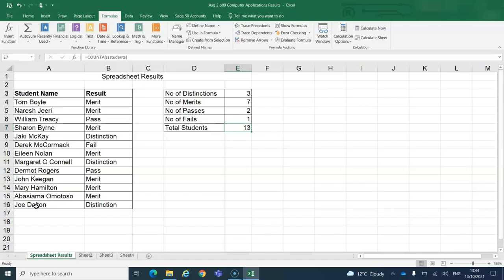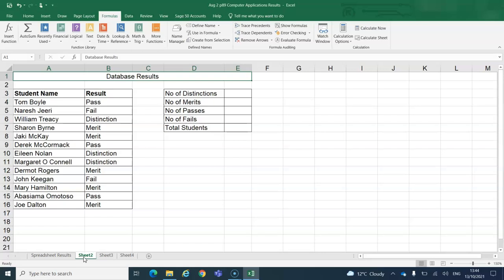Part 2 then says create the database results worksheet. So if we click on sheet 2, you'll see I've actually put in the data already. Question 1 on that part says rename sheet 2 as database results. So right click on the sheet tab, click rename, press backspace to get rid of what's there and type in database results. Press enter on your keyboard to have that accepted. Number 2 says enter the data shown, but I've already done that for you.